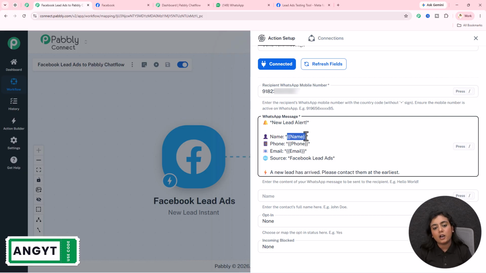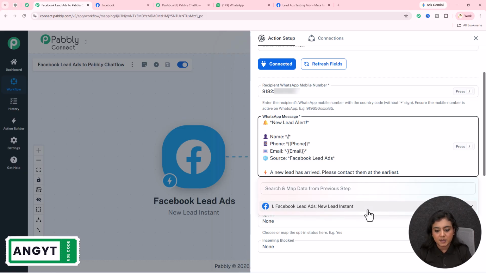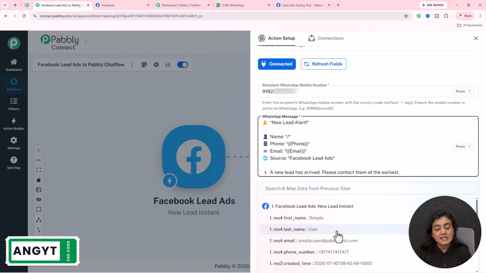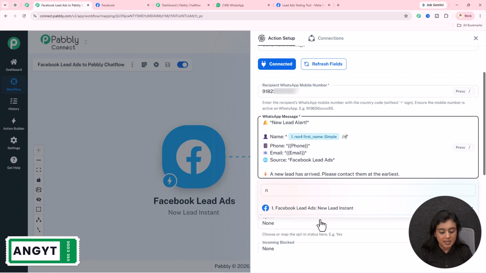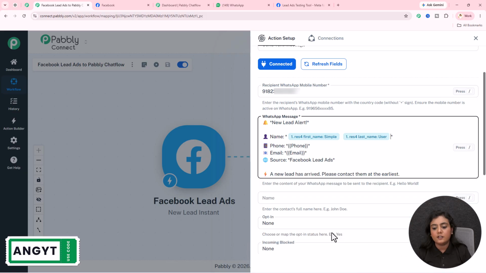For the data of this particular field, I will map the data. Mapping is inserting data from the previous step. Where you want to map the data, add a slash. You will see the previous step appear, where there is the lead's name data that I want in this field. So as I want to send a notification for this particular lead's details, I will select the data of the first name, space, the last name of my lead from my previous response, which makes this data mapped.